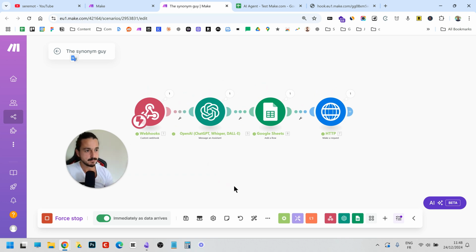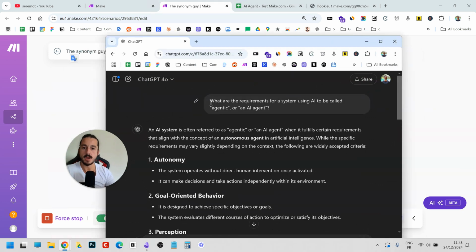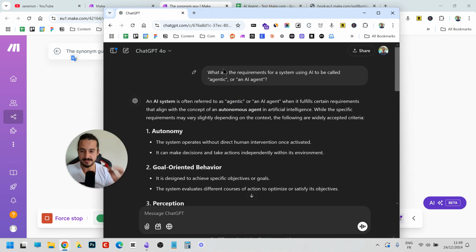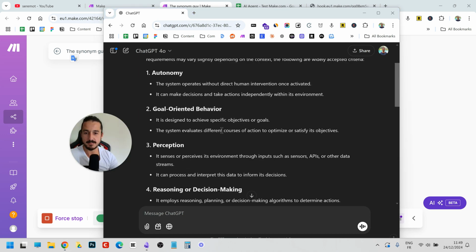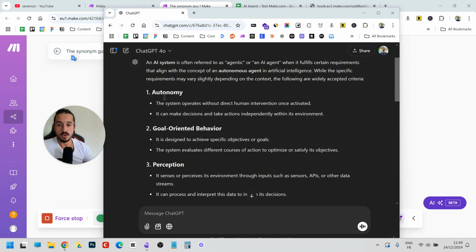But just before, I want to show you something else, which is, let me bring it here. I just asked ChatGPT, what are the requirements for a system using AI to be called agentic or an AI agent? That's why I said 80% of the qualities, because those are the things that basically define what is an agent. So autonomy, not really at this point, because it needs to be started and stopped, right?